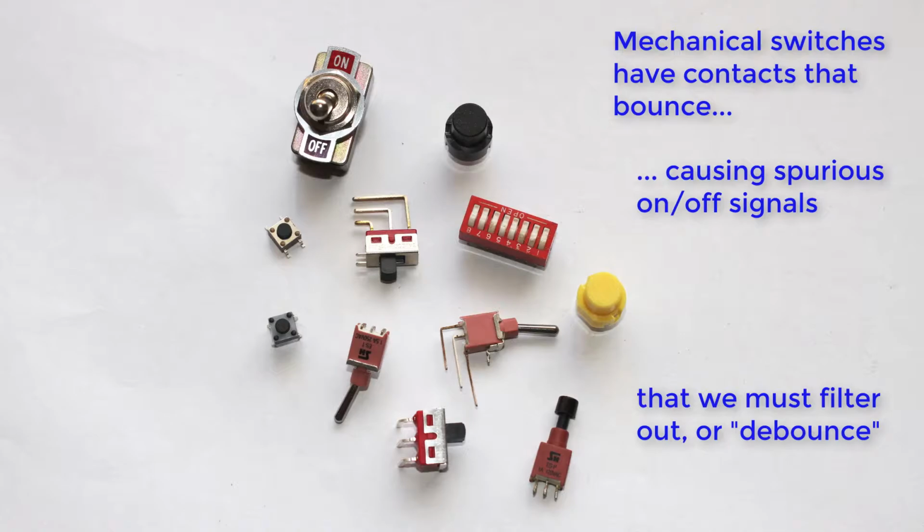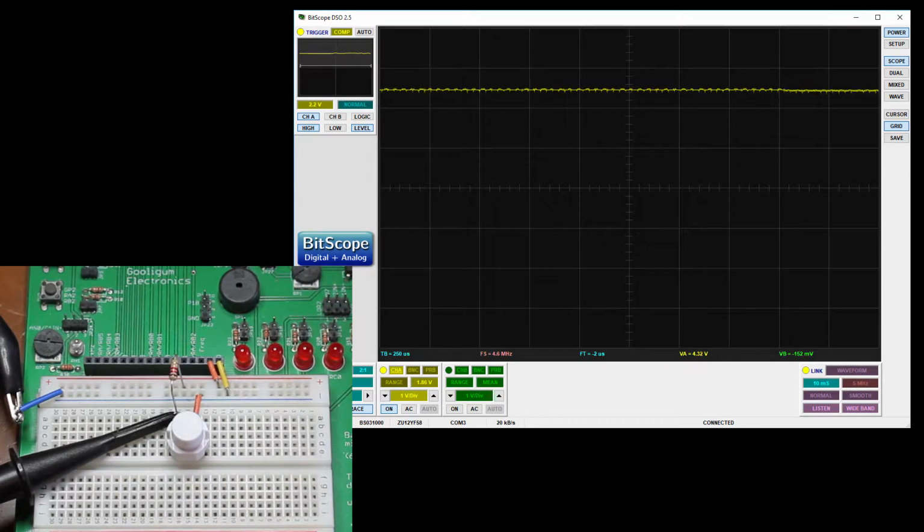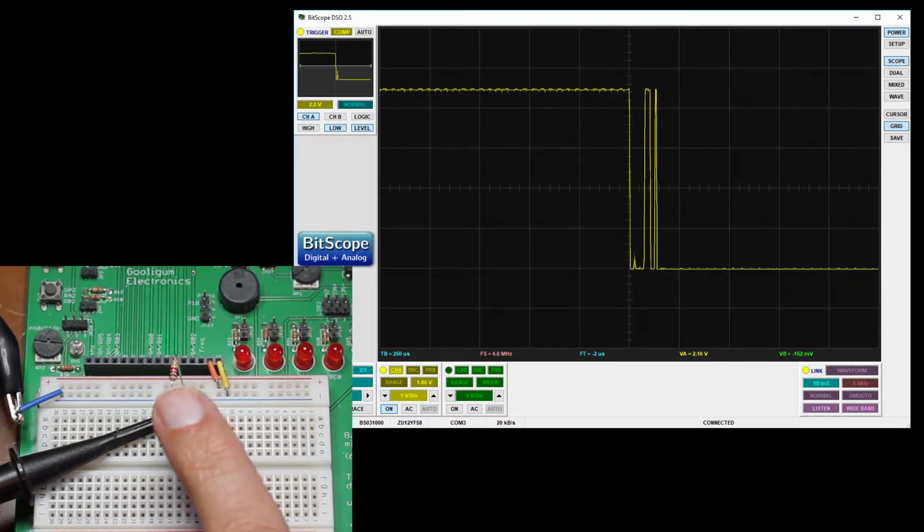Let's see that in action. I've hooked an oscilloscope up to a push button, so we can see what happens when the button's pressed. The output's normally high, and it'll be pulled down to ground when I press the button. The scope's been set up to trigger on that, so we can capture the button press. So I'll press the button, and bang, there it goes.